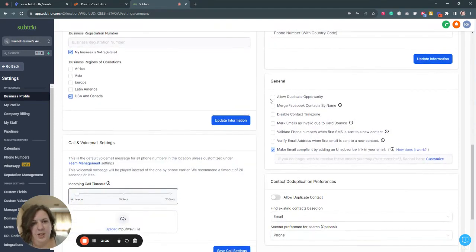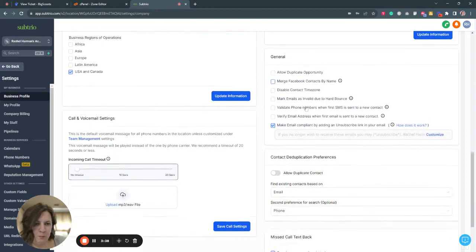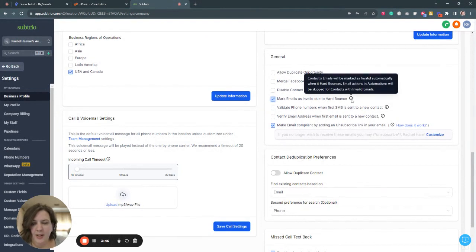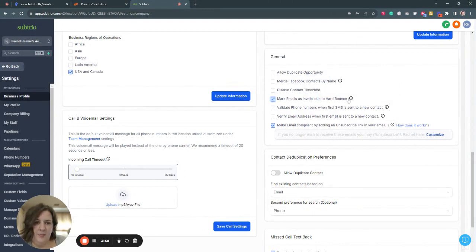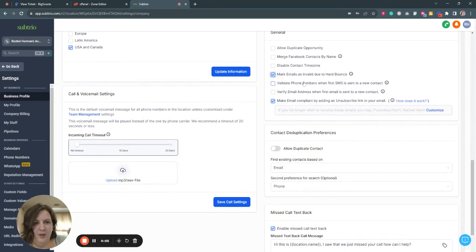Next up, we have a bunch of little check boxes, okay? We want to mark emails as invalid due to a hard bounce. You've got a little icon here you can see, but basically if you send out an email and it's a hard bounce, it comes back to you, it's going to be labeled as invalid. And we want it to go ahead and do that for good email sending practices, okay? We don't have to worry about phone numbers because most of you probably are not going to be using phone numbers.